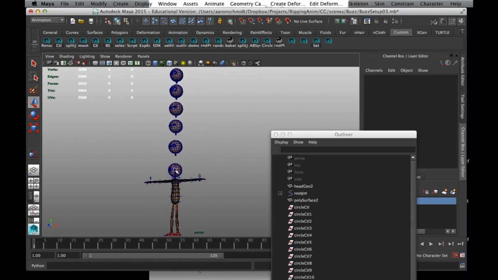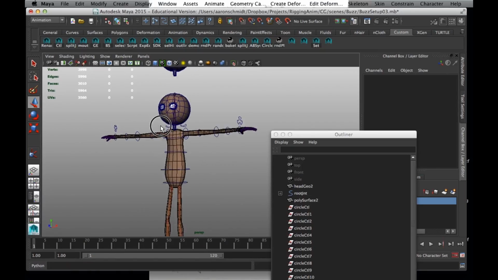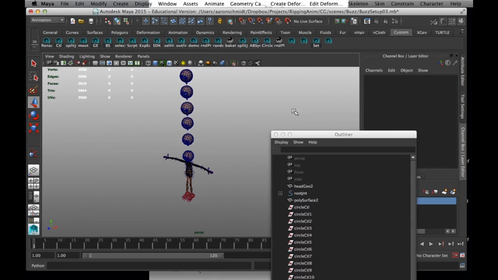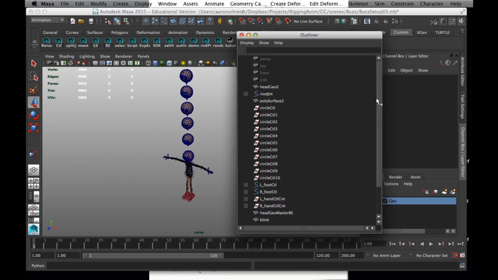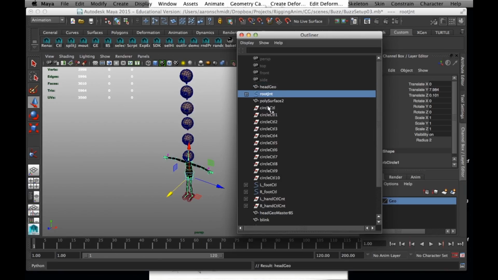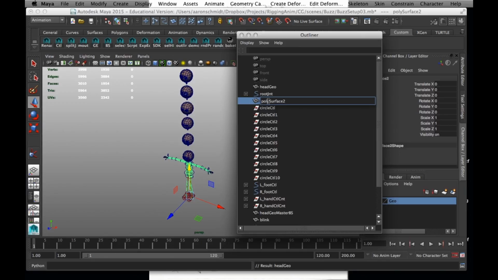Alright, before we create the head control, let's do a little bit of cleanup. If you look here, we've got a lot of stuff going on. I've got my head geo. It's called 2, and I want it to be 1. I've got my root here. I've got my body here. Body, geo, okay.